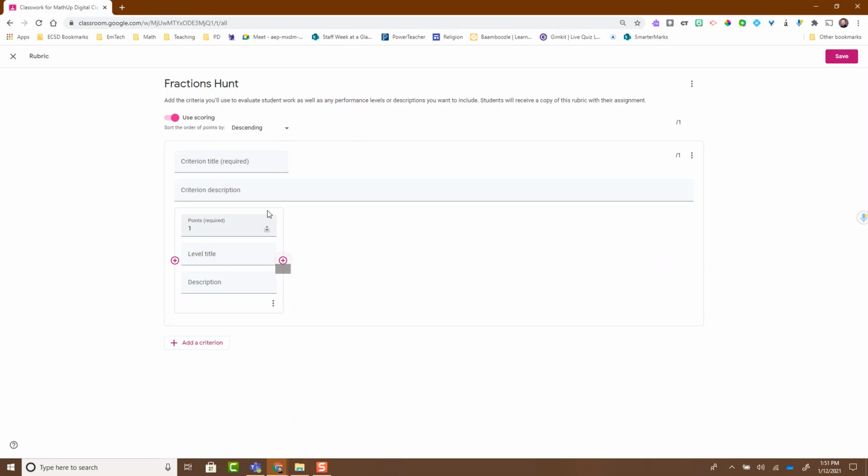But the first thing we're going to do is we're going to add our criterion. So criterion are those things that you're assessing for. So in our math rubric here, the first one we're going to be looking at is, can the student describe equivalent fractions? And then we're going to say, what does that mean? What does describing equivalent fractions look like? So here's just a little description of that I have ready to go.